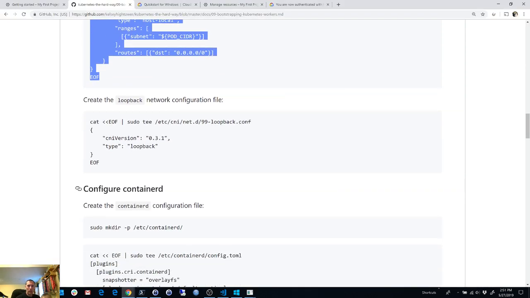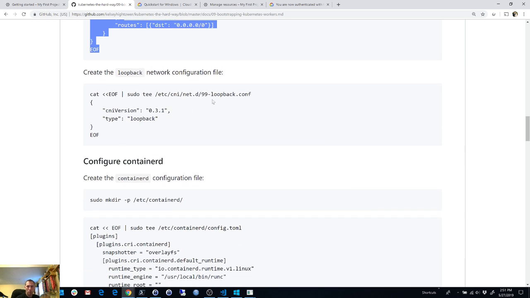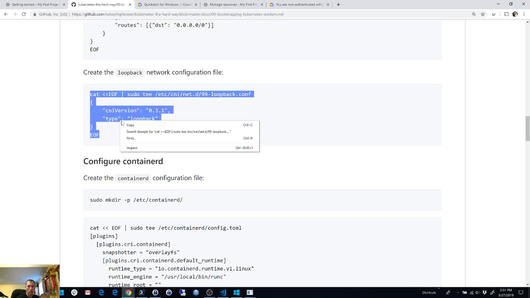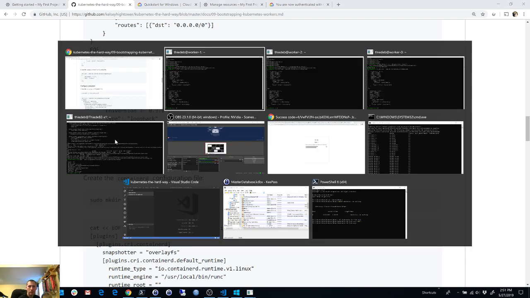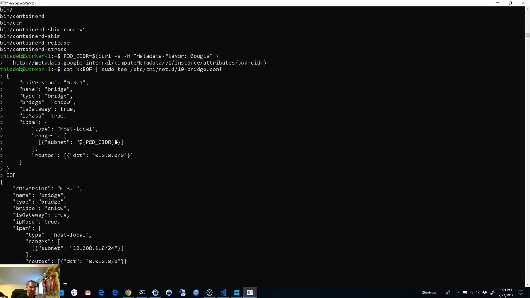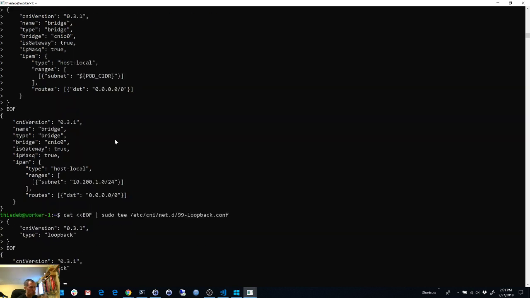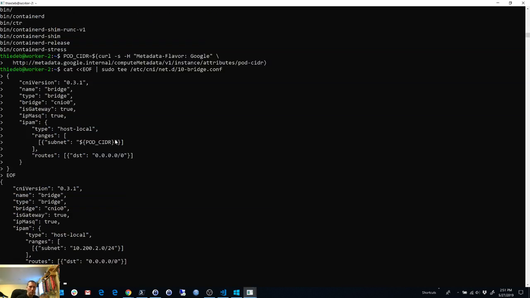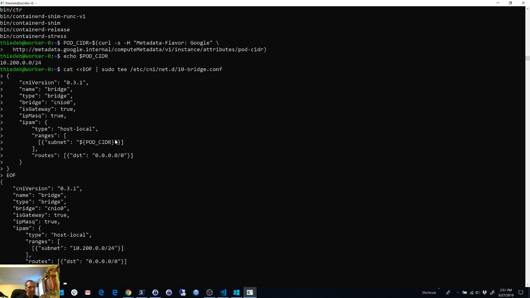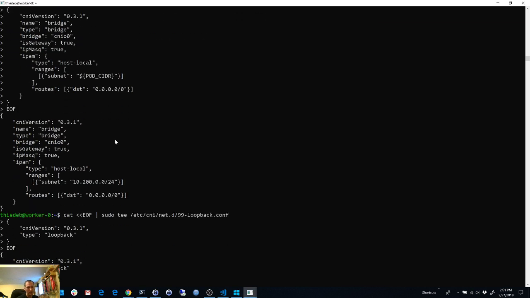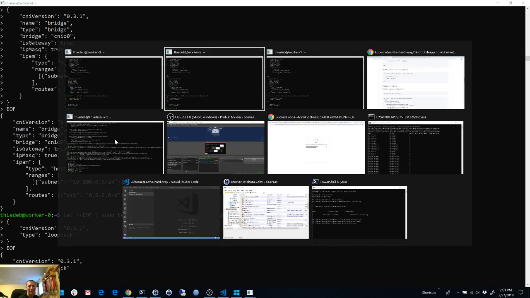Okay, loopback network configuration for the CNI. Okay. I don't know why that is. It looks like it's just telling it what version of CNI to use. I'm saying that like I know what CNI really is. Do I? No. Container Network Interface, infrastructure, something like that. Probably interface.